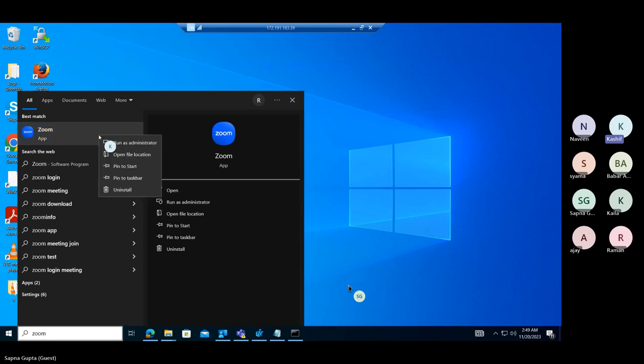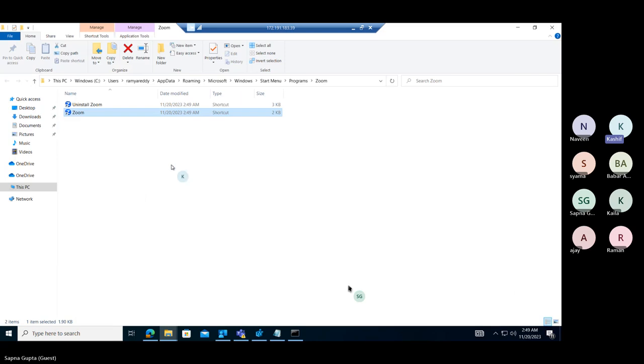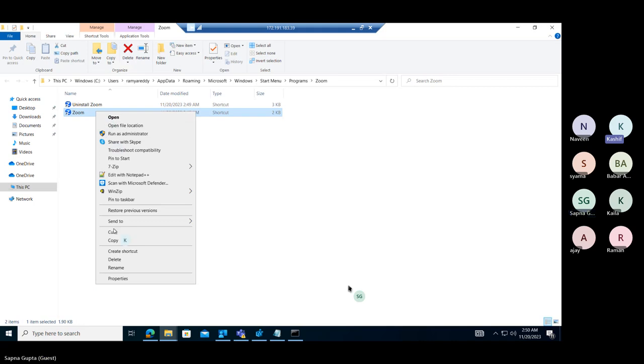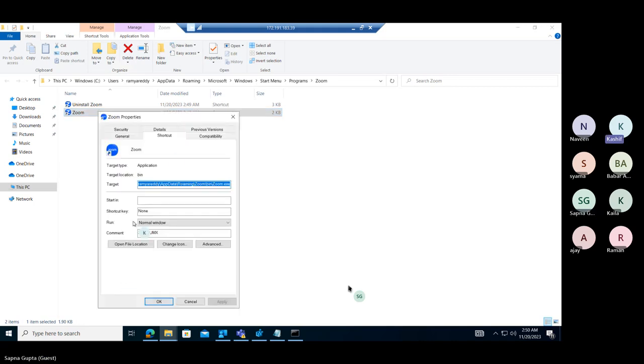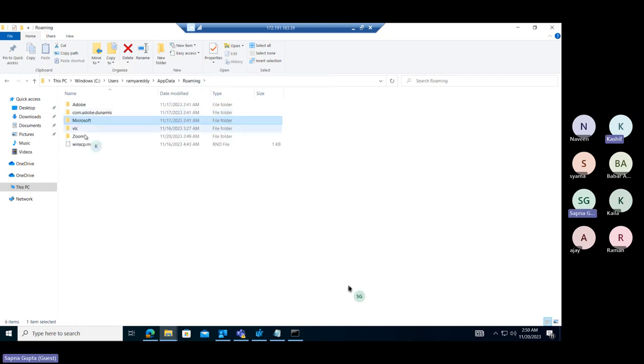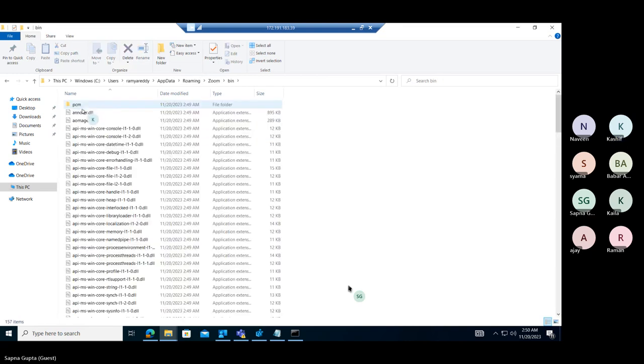But when I right click on this and open file location to see where it got installed, it is installing in C:\Users\Ramya Reddy\AppData\Roaming\Microsoft\Windows\Start Menu. Right click and then properties. It's under Roaming, then Zoom, then bin. Okay.